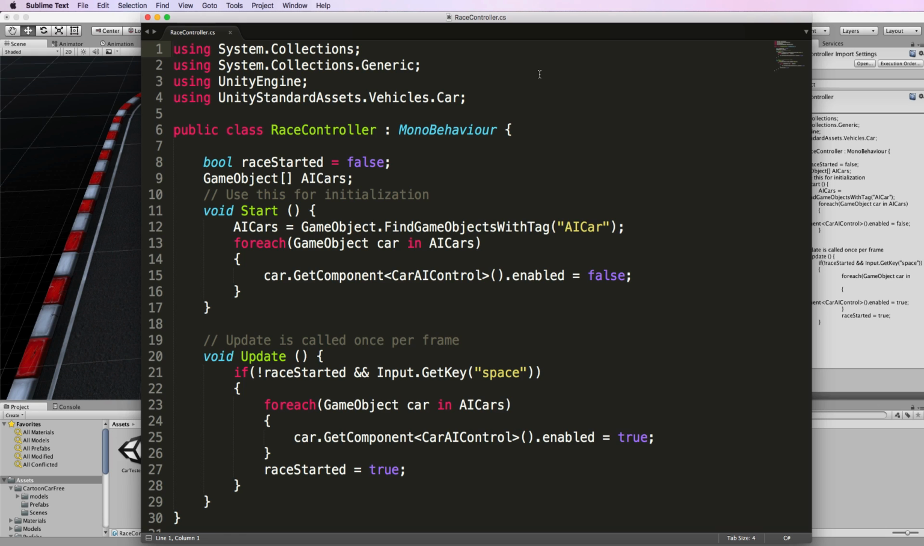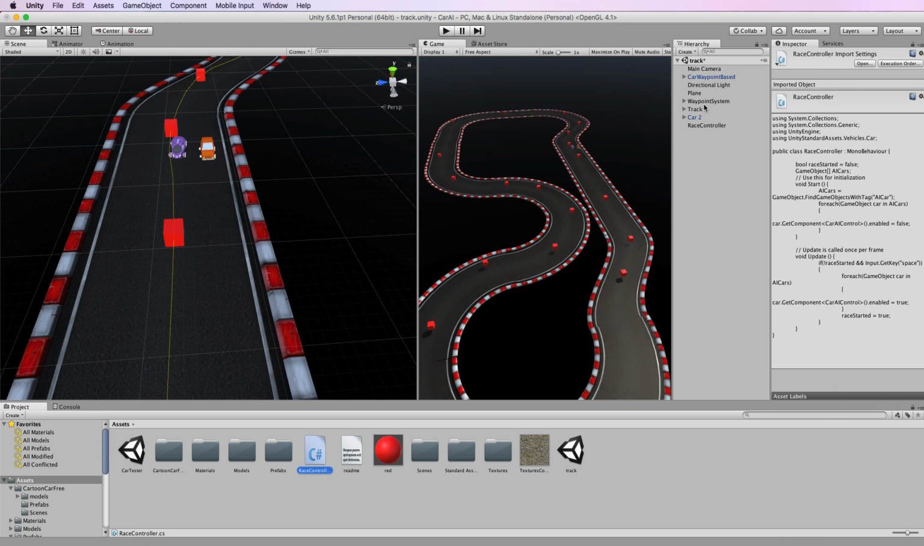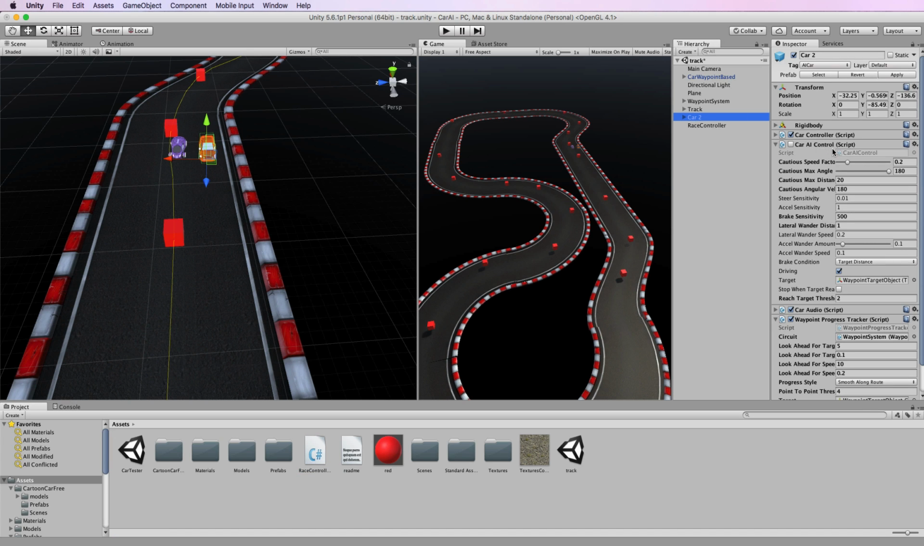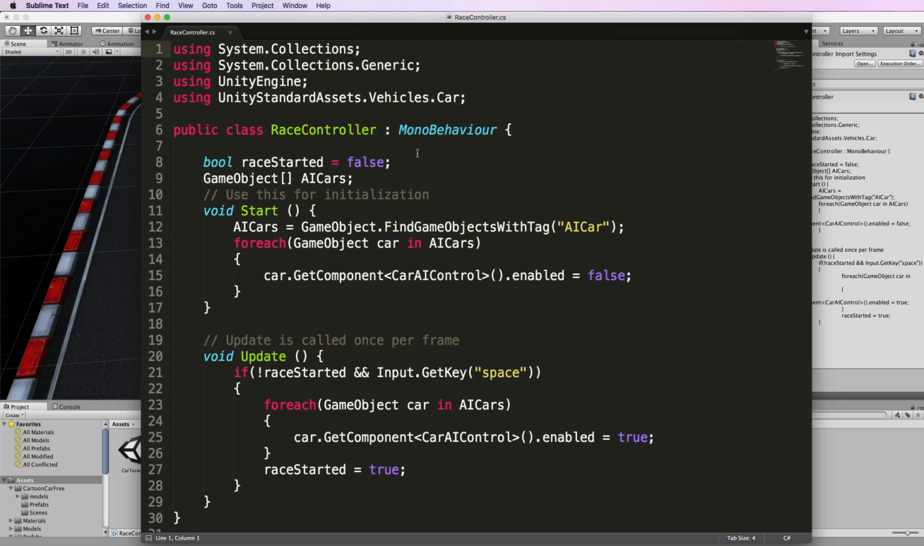It's a very short piece of code and all it's going to do is turn on and off that car AI control script that's on the cars themselves. So just for a second, click the car, this script here. It's currently disabled, as you can see here. When this script is on, the car will behave as an AI. When it's off, the car is just going to sit there. So the script that we're adding, the race controller, will do that for us.